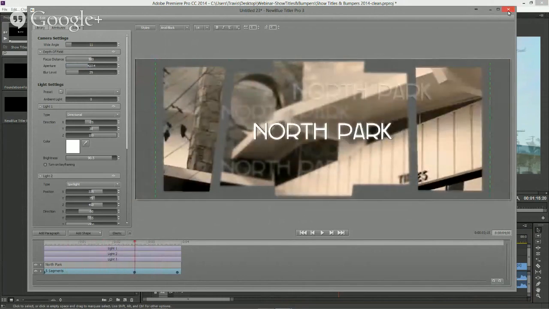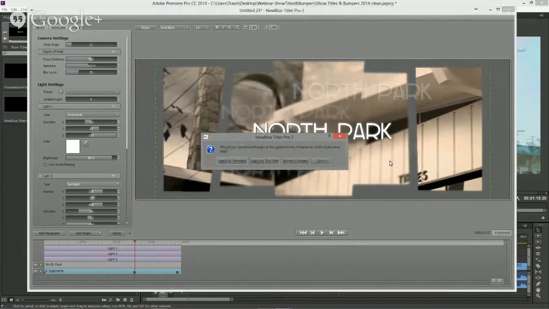So now let's go ahead and close this, and we're presented with a question. It's like, hey, do you want to apply all these changes you just made just to this one title, or apply it to the title template for which multiple titles are looking at? Well, I want to apply this to the title template.